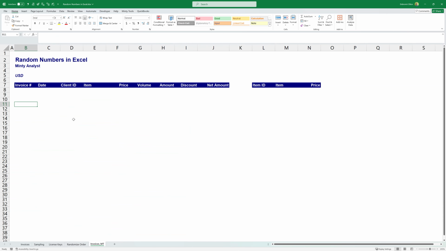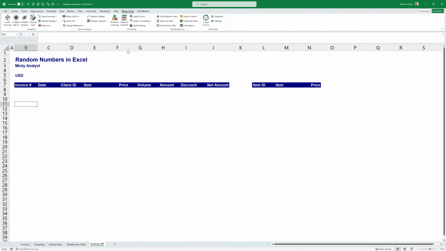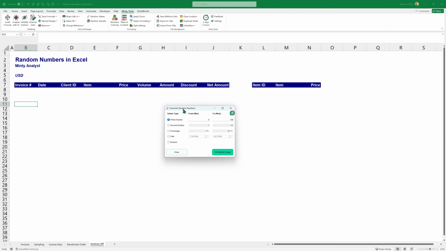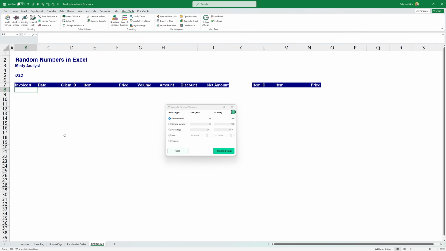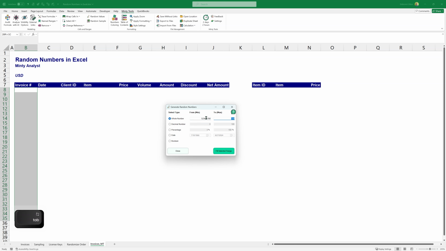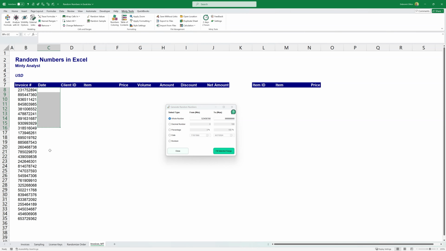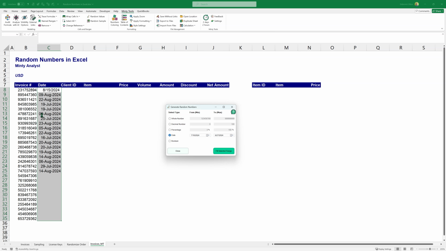I also want to show you another way to generate random invoice data using my Excel add-in, Minty Tools for Excel, and it's a random values generation tool. So for the invoice number, we can grab a selection and add a whole number between 1 through 9 and 9 nines. Fill the selected range, and we get random numbers for an invoice. Then for a date, we're going to change that to 24. And let's go ahead with this range as it's wide enough. And it's going to fill the range with dates.